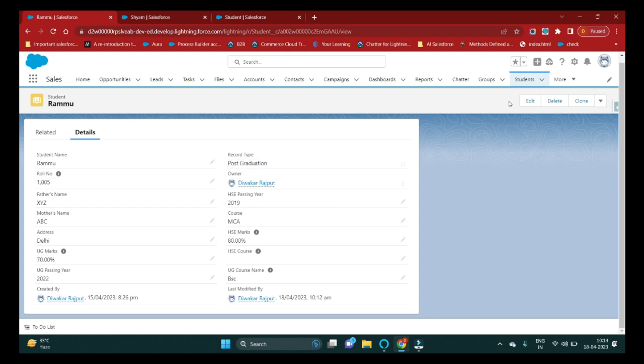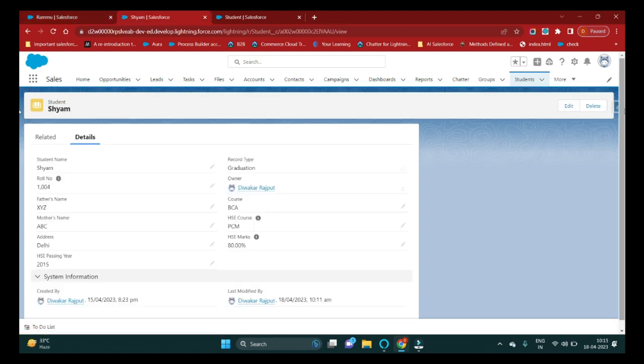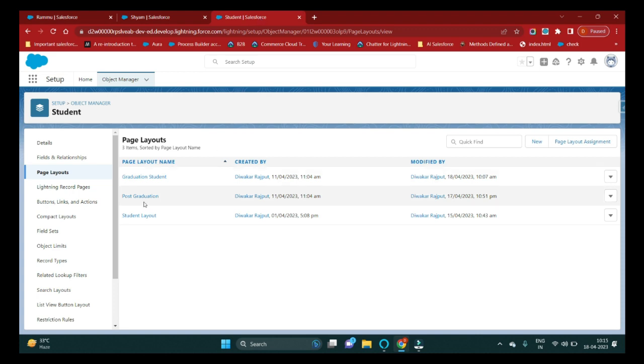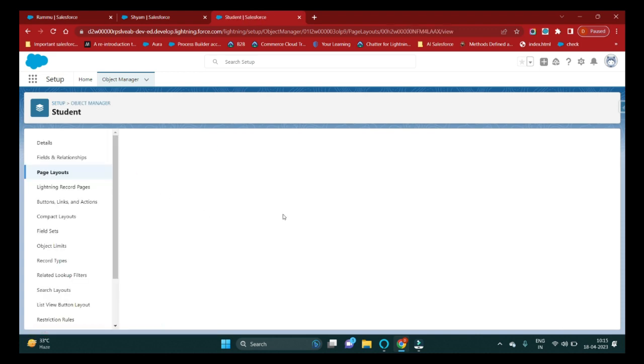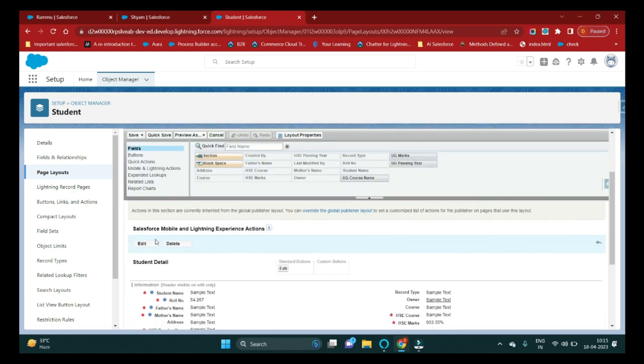Also, you can check one thing here. For this record, we are getting these types of buttons here. These actions are available here, like edit, delete, clone, change owner, change record type, right? These buttons are not available here. Here we are getting only two buttons, edit and delete. So how can we achieve this type of requirement? If I open the graduation student page layout and check the Salesforce mobile and Lightning experience actions, currently we have only two buttons here, edit and delete.